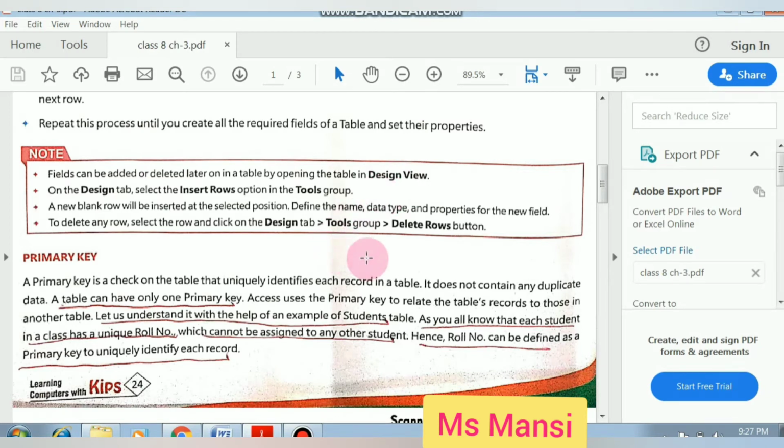Let's start with computer class. Chapter number 3. Our topic is primary key. So, what is primary key? Primary key is a unique key.